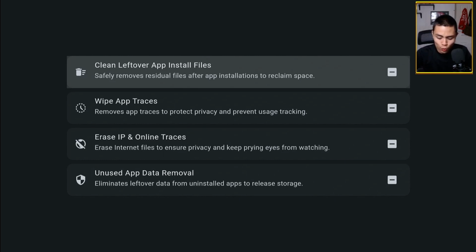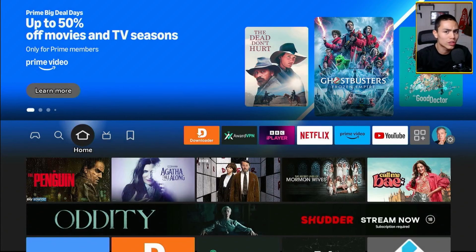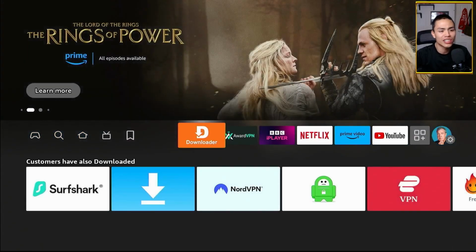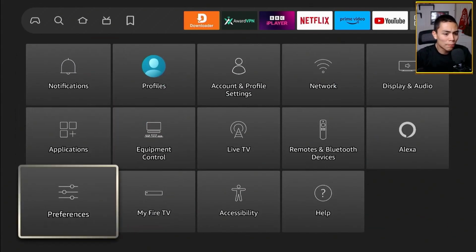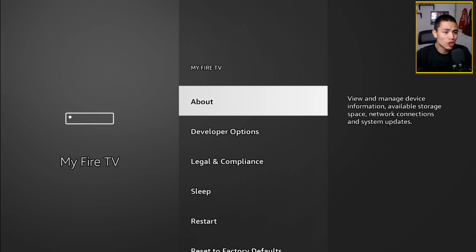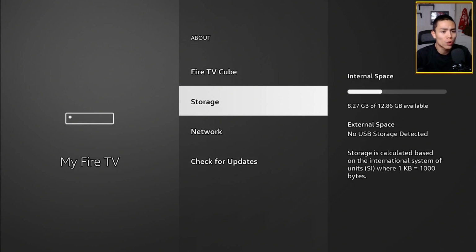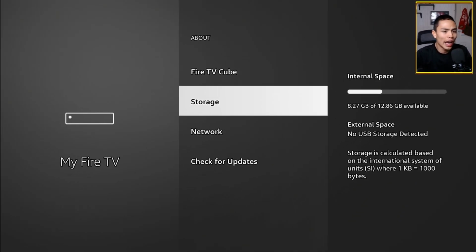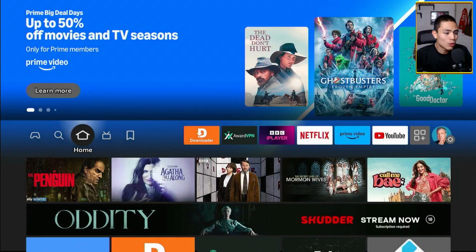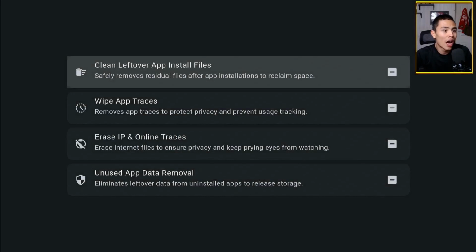Before using it, I just want to show you how much storage I have on my Fire TV. If we go over to settings, push down, click on My Fire TV, then go into About and into Storage. As you can see, I have 8.27 gigs available. So keep that number in mind, 8.27.